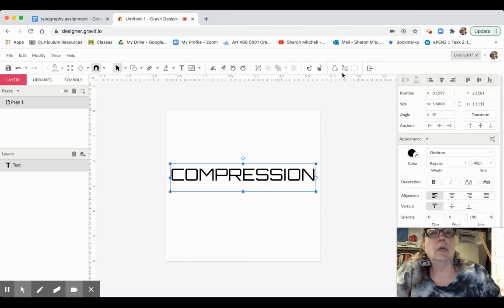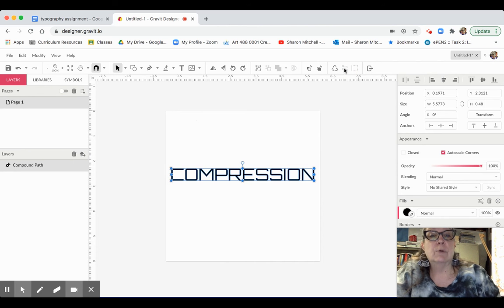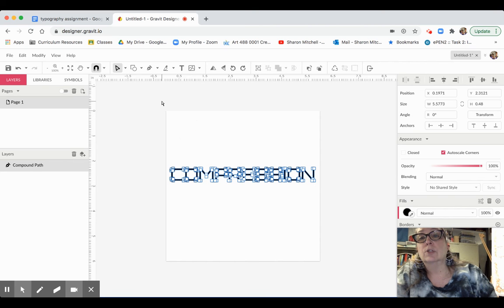So I'm going to come up here, and this symbol right here is convert to path. Now when I do that, it no longer sees this as letters. So I can't change the fonts because I'm stuck with those now. If I come up here to my sub-select, you see all the anchor points. So now I have made this an object, and I could play with each of these anchor points individually if I wanted to.